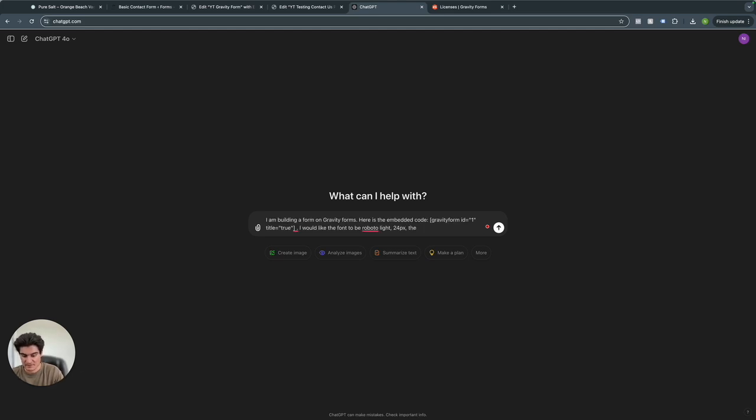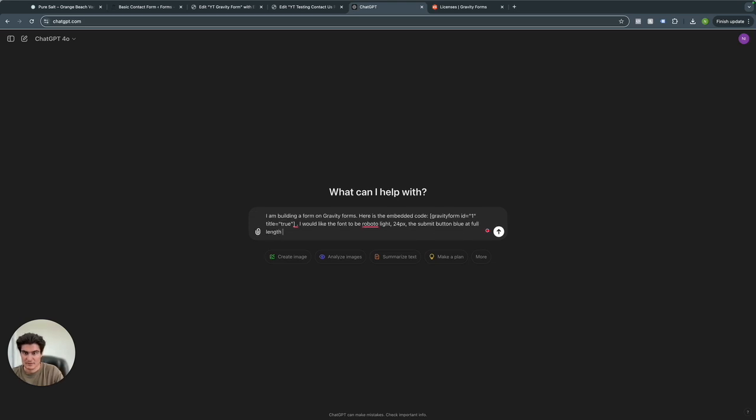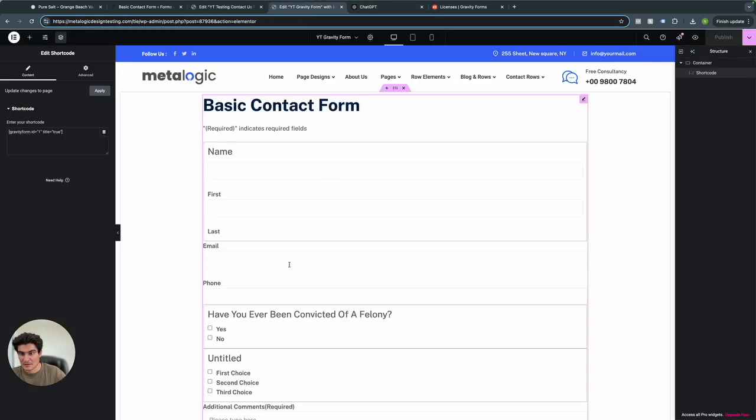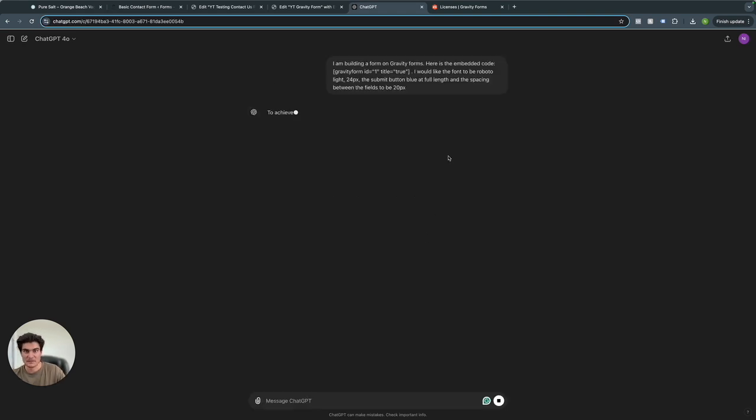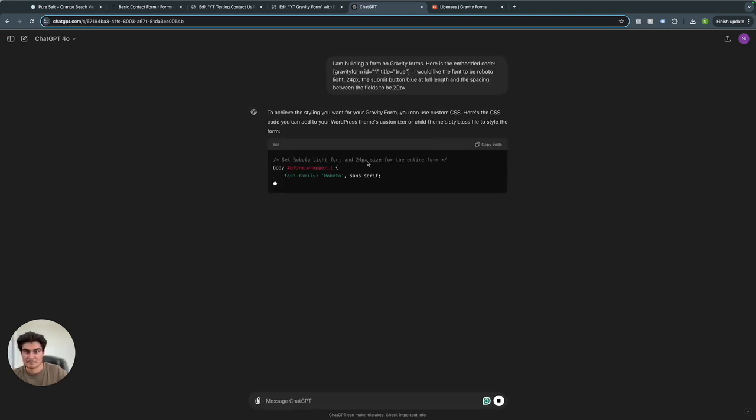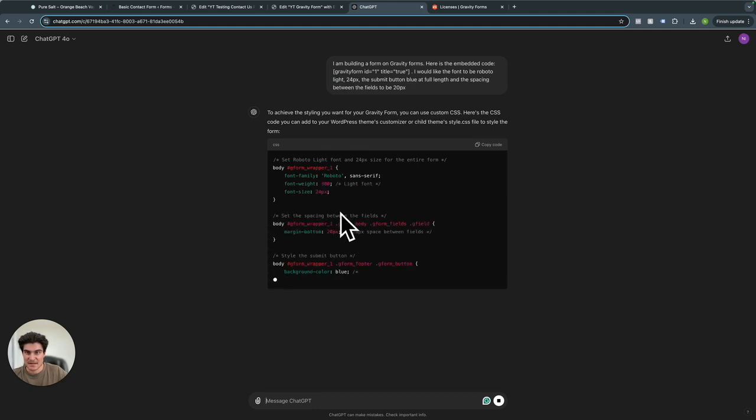The submit button, blue at full length, and the spacing between the fields to be, let's see how closely spaced they are. They're pretty close, so let's go ahead and just do 20 pixels. And then from here, it'll spit out some CSS, and then I'll show you how to add that to your form.